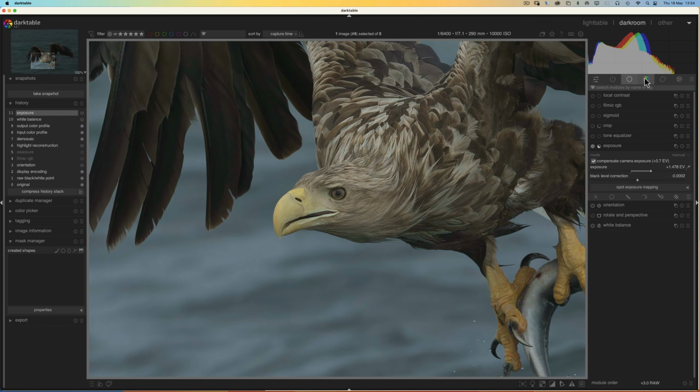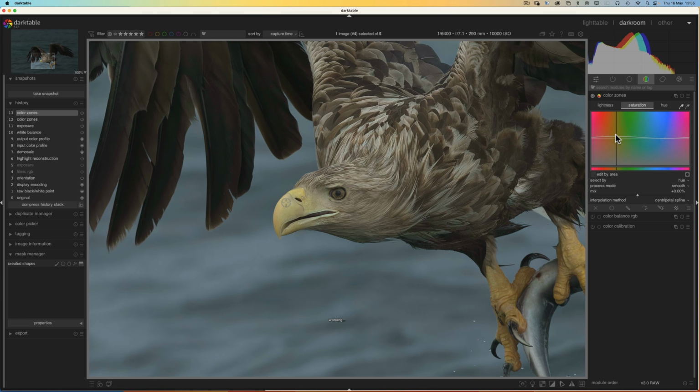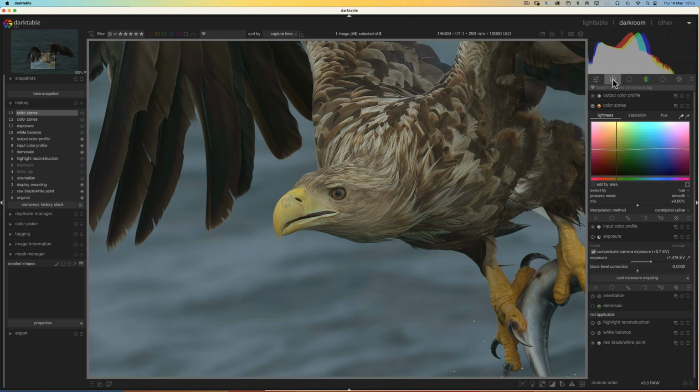And I'm going to go to colour, and I'm going to turn on colour zones for this one. I'm going to get a picker and just pick the yellow on the beak, and so under saturation I'm going to lift the saturation up, and then under lightness I'm just going to drop it down a little bit just to try and preserve some detail on there. We'll come back to here. We've already got an exposure adjustment on there.